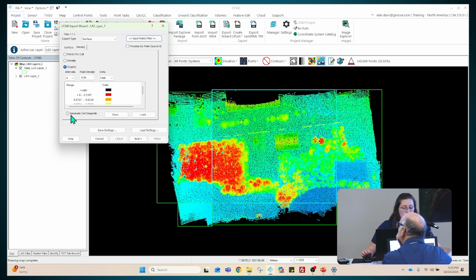If you would like, for your particular cell generation, you can also get it to generate the cell shapefile that it uses to generate this new raster. I'm not going to do this for this exercise, but that option is available to you if that is of interest.